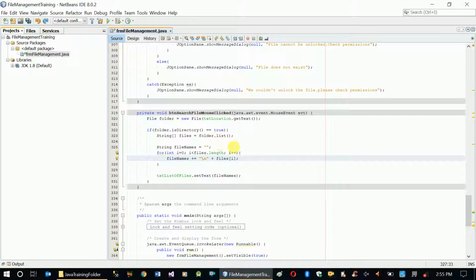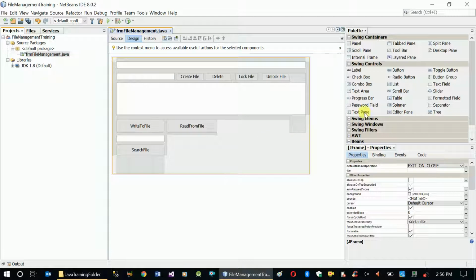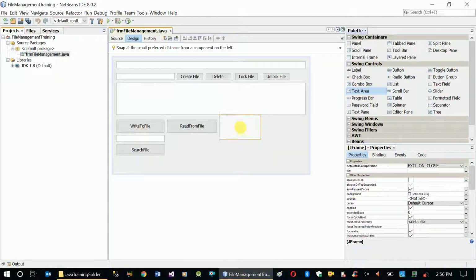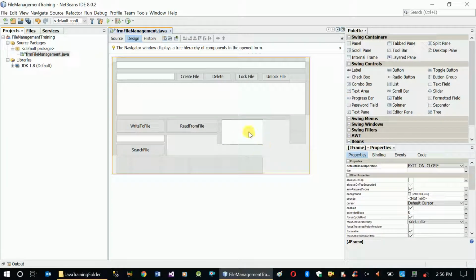Okay, I think before we try to jump into our code, we have to fix our control too. We are using text field, and text field is by default a single line control. So if we want to show content with multiple lines, we have to use text area. So let's try this one.